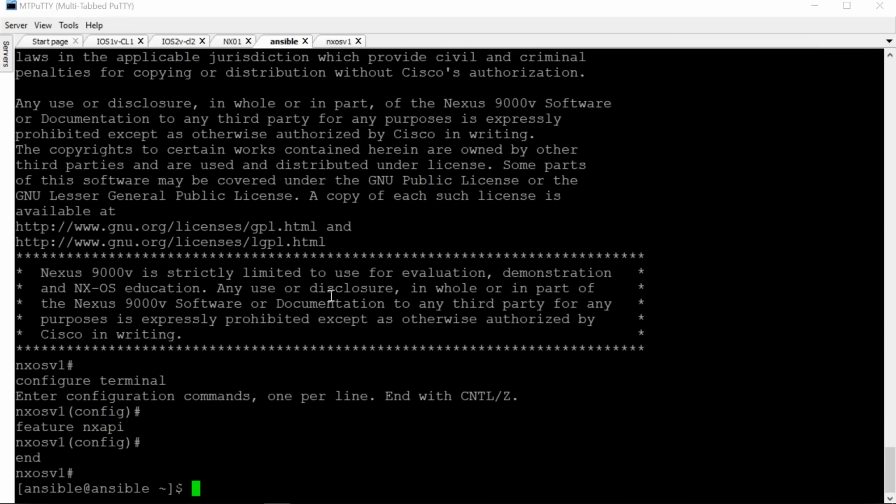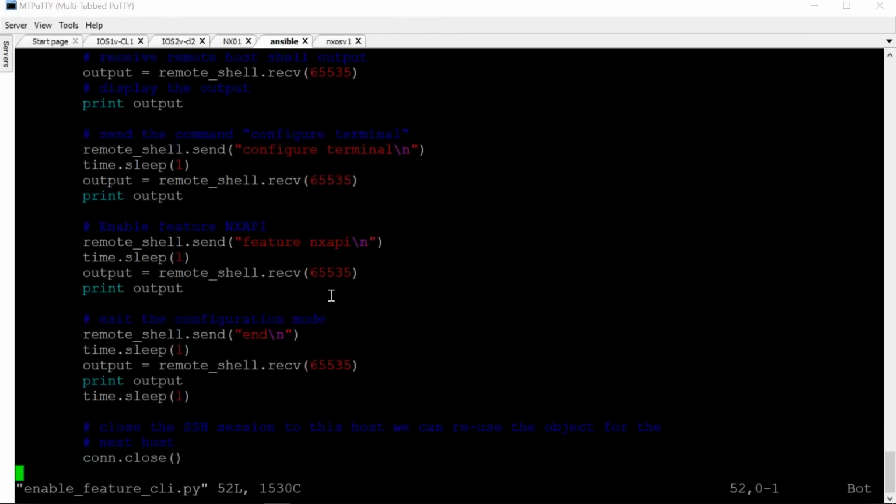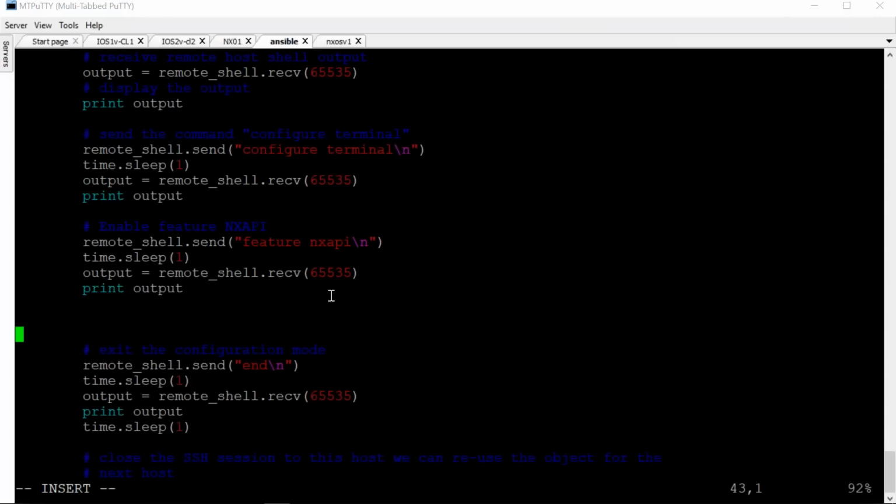All right, so we are inside the Ansible. Let me go and edit this particular program. I can go to conft, then I can enable the feature, that's okay. And after that, I want to see that as well. So how can I do that? I can click insert because I want to add a few lines here.